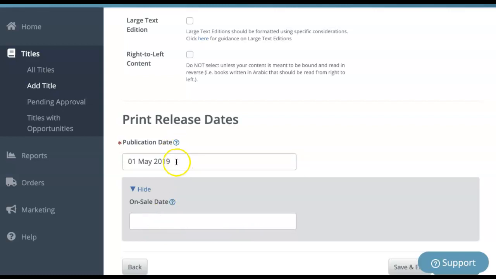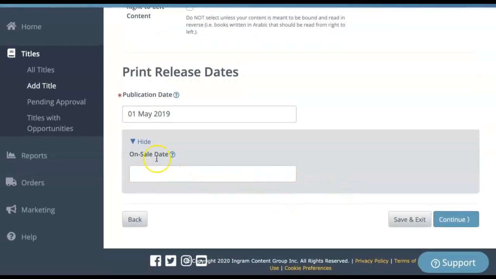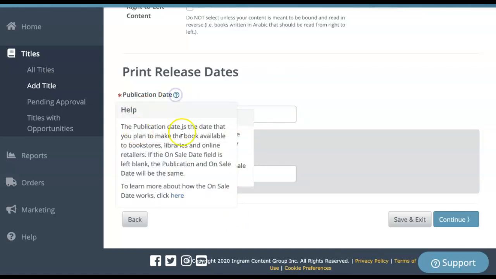If you put September 4th as the publication date, and then you put today's date on here, other retailers can start buying your book immediately. And generally speaking, first-time published authors do not want that as an option. So make sure that your publication date matches, or your on-sale date rather, matches your publication date. And again, this is the date that retail partners may not sell your book, and that's very important. So just trust me on that.